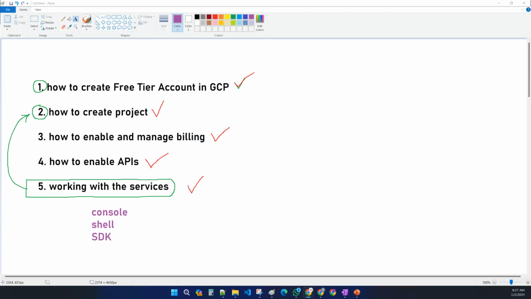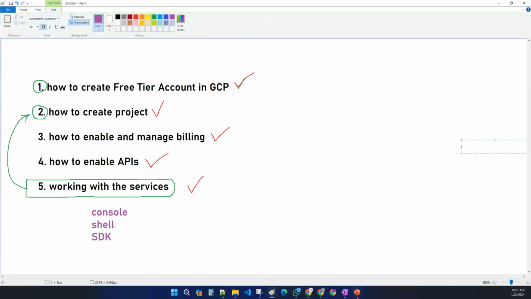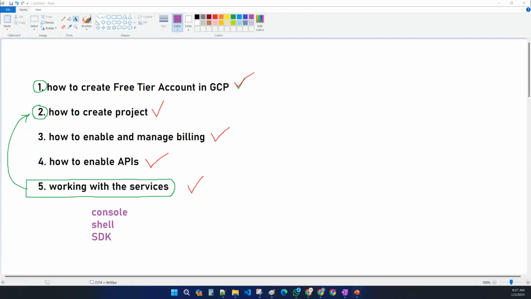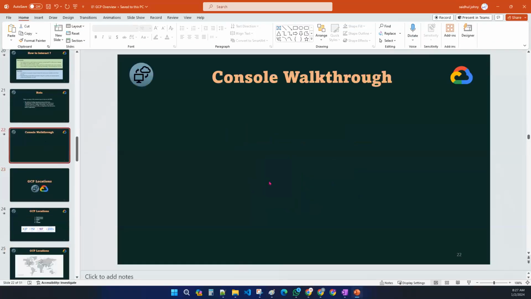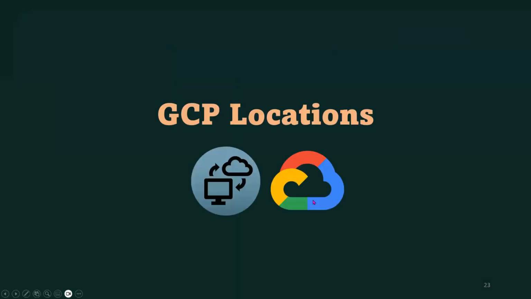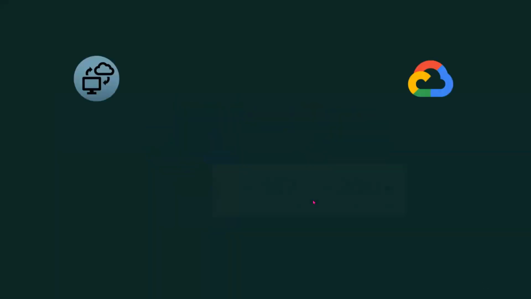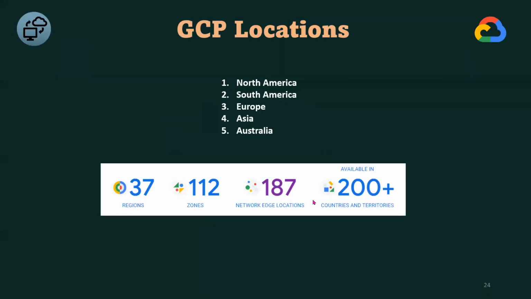So don't forget these things. These are the basic concepts. Tomorrow onwards, we are going to work on these things only. Today we have learnt about the console walkthrough. Tomorrow we will learn about GCP locations. In GCP, how many locations are there?